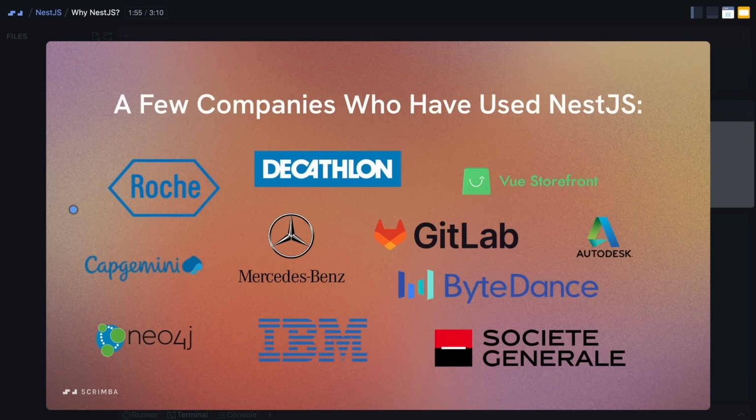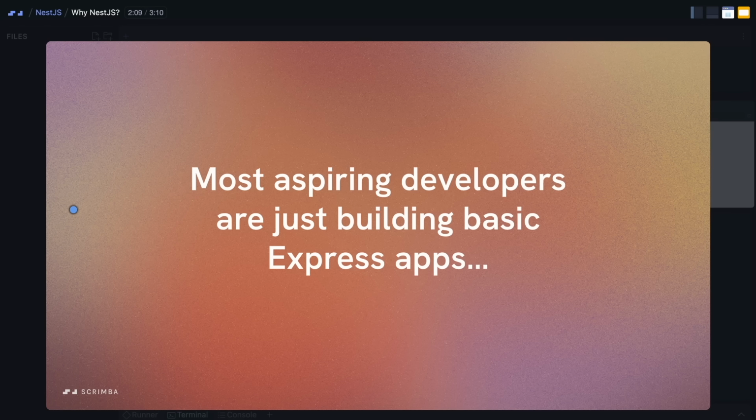This obviously isn't a full list, but I want to level with you. I know a lot of you are probably taking this course to level up as a backend dev in the Node ecosystem and just increase your marketability. We need to have an honest conversation. Most aspiring developers are just building basic Express apps. A lot of people are just going through the same MERN stack tutorial, and then you're also competing with other people that are going through the same MERN stack tutorials.